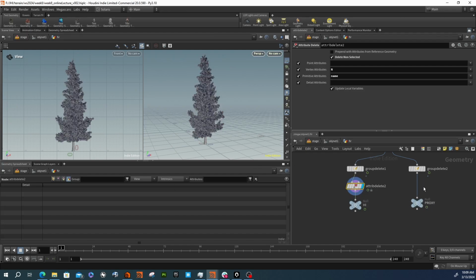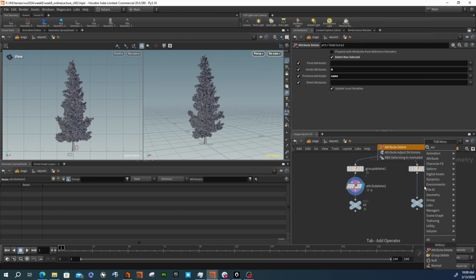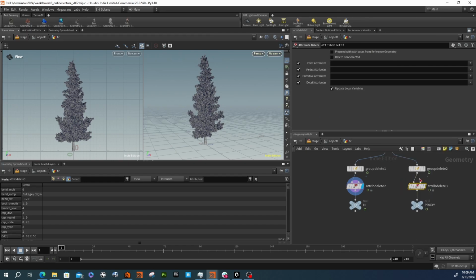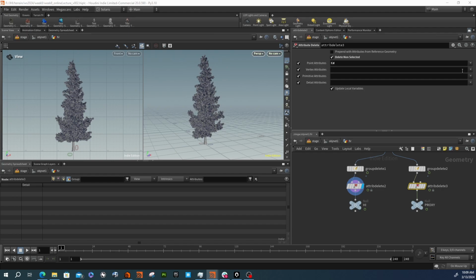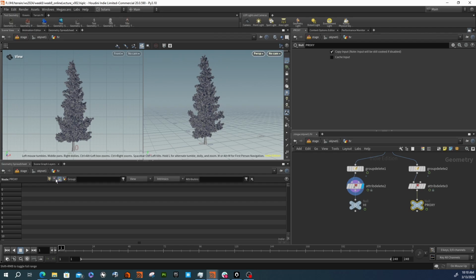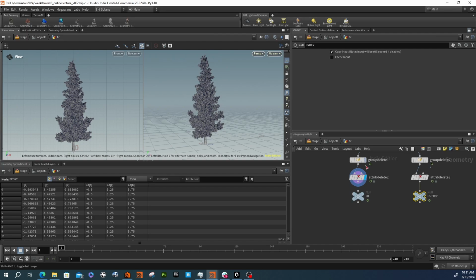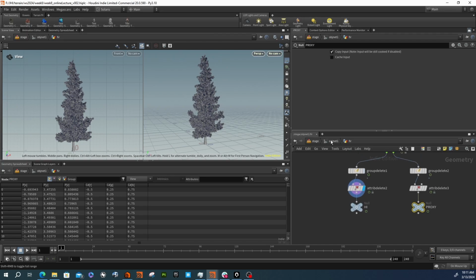And then I'll put another attribute delete over here. This time I want to keep the color. I'll keep the normals. And these should be ready to go. Now if I take a look here, I can see that I have pretty clean geometry to pull across. I don't want to carry all that extra data.